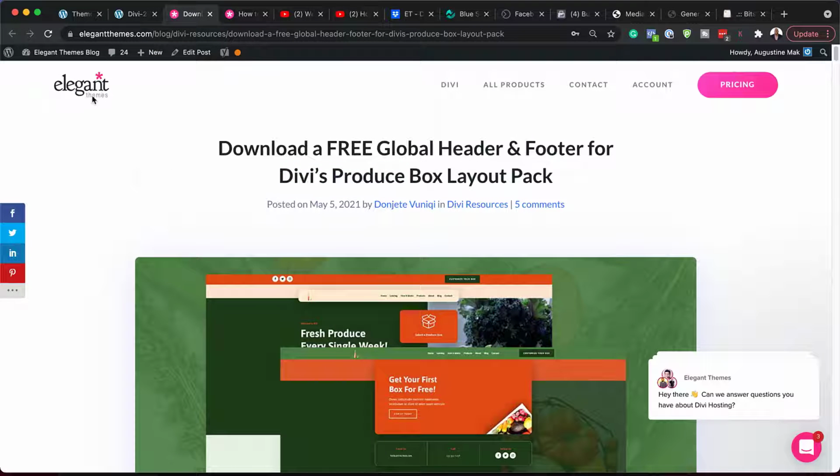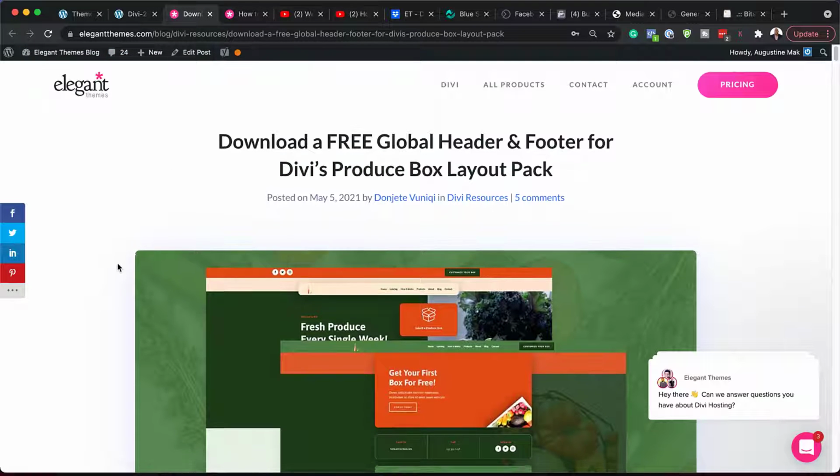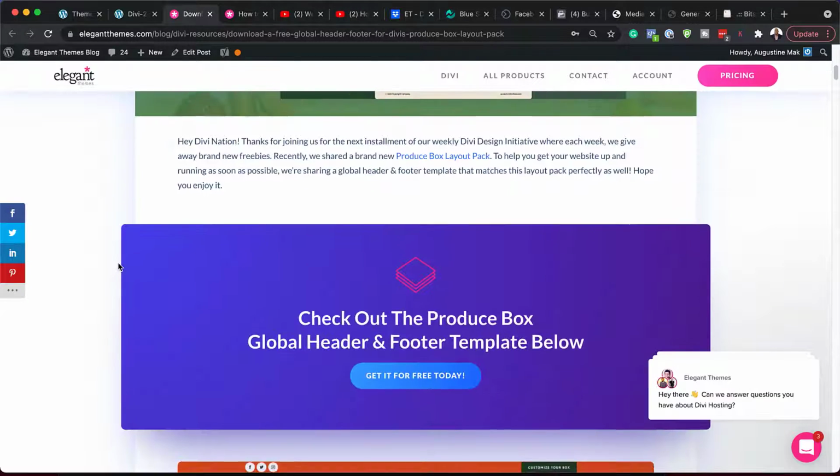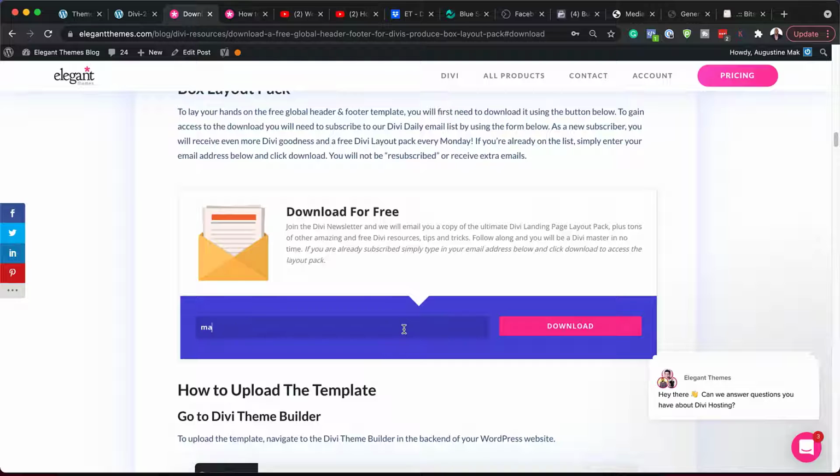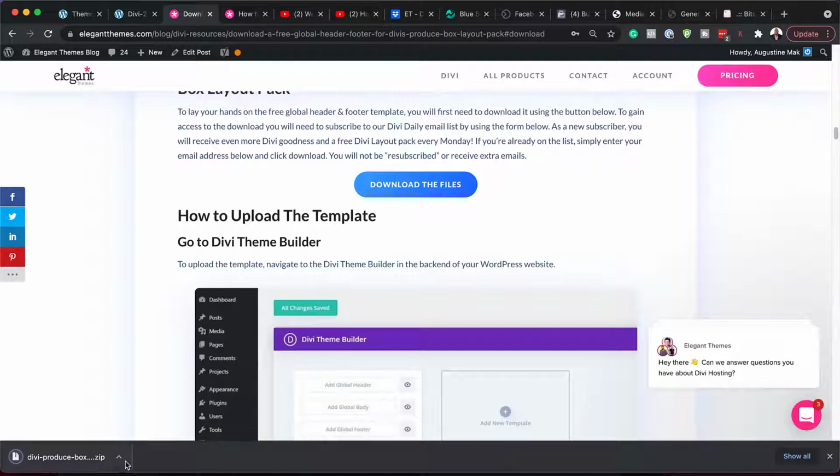So what you need to do is go to this blog post, which I'll link to in the show notes below. Once you get to this blog post, click on get it for free today and add your email address. I'm just adding my email address here, clicking on download, and then clicking download the files. Okay, so you can see it has been downloaded. This is my header and footer.